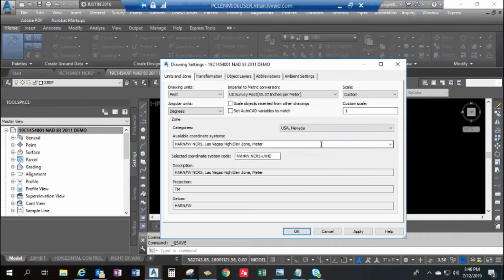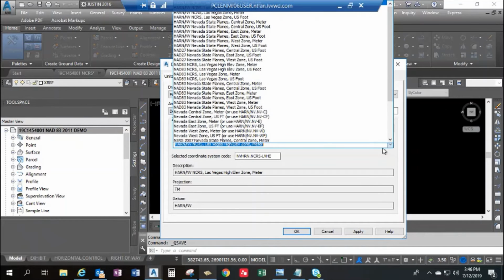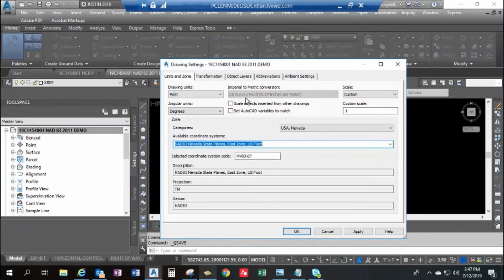So I'm going to assign it NAD83 2011 East Zone. NAD83 East Zone in U.S. survey feet. This one right here, NAD83 East Zone U.S. survey feet. And I'm going to apply.